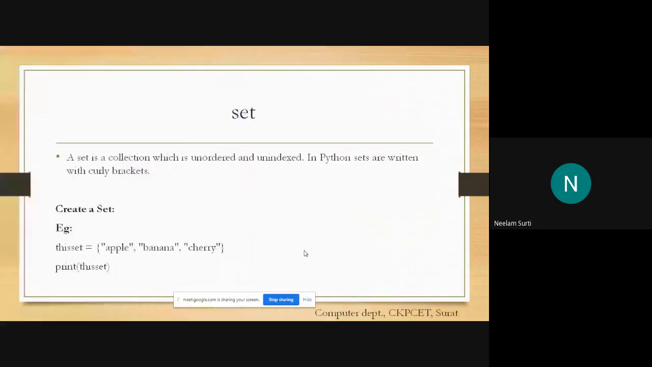Now, after completing functions, which was our last topic to be covered in the introduction of Python, two topics were left in between: sets and dictionary. In yesterday's session, we covered lists and tuples. Lists are ordered and indexed. Apart from that, they are mutable.